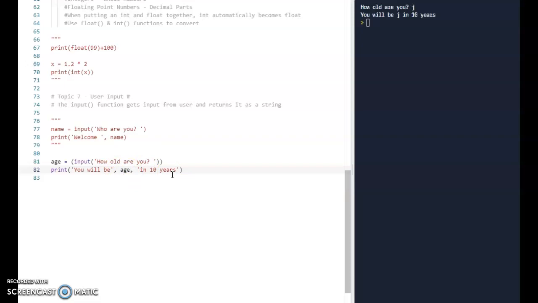So you've just got to know, when you're going to try to add with these variables, you just want to make sure that you're using the correct data type. So that's all I really have to cover.